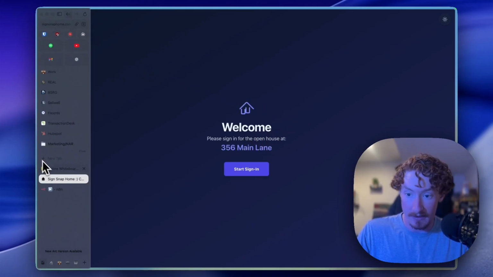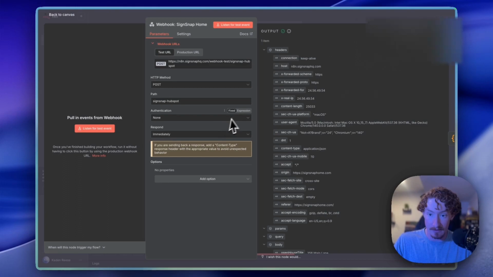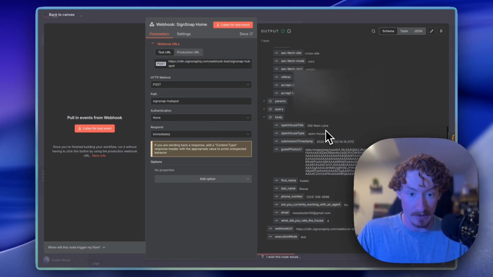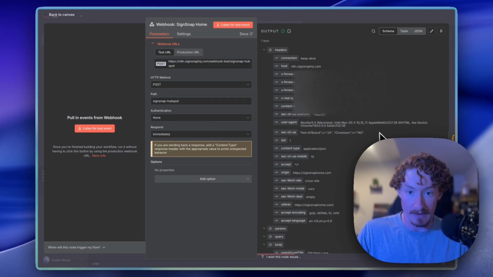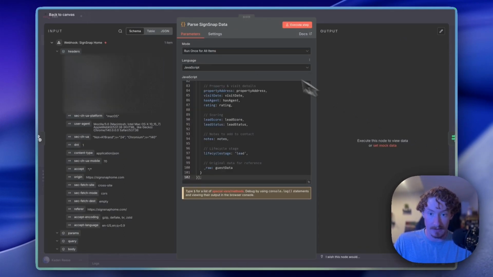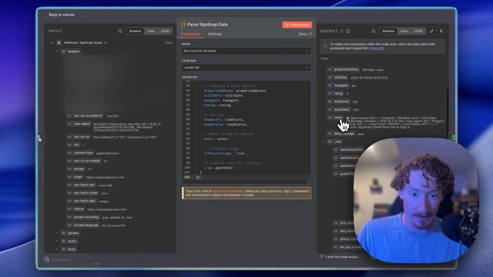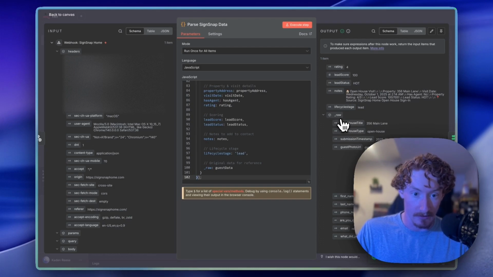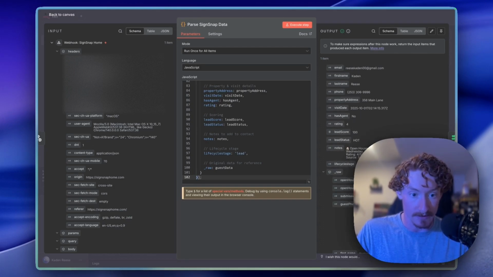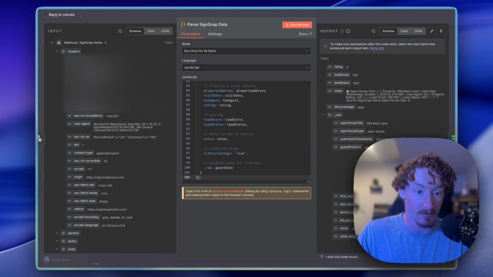But now that we've completed that sign-in, we're going to come back to n8n here, and you're going to see that we just got all of that information from that sign-in. So you'll go ahead and click over to this next parse SignSnap data node, and we're going to execute this so we can see exactly what's happening in the back end. What this did, it went through, cleaned up some of that data, added some notes so that way it can be sent to HubSpot.